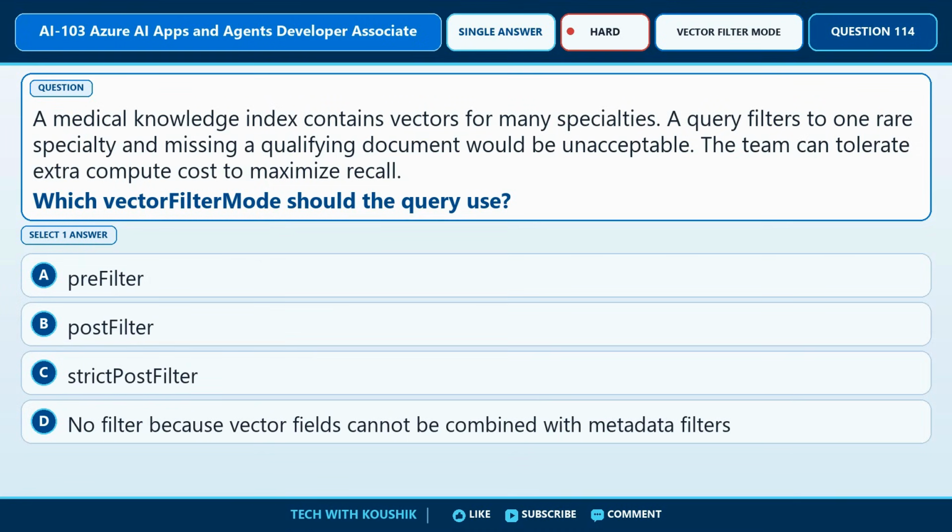Question number 114. Review the situation. A medical knowledge index contains vectors for many specialties. A query filters to one rare specialty, and missing a qualifying document would be unacceptable. The team can tolerate extra compute cost to maximize recall. Which vector filter mode should the query use? The options are: Option A, pre-filter. Option B, post-filter. Option C, strict post-filter. Option D, no filter because vector fields cannot be combined with metadata filters.